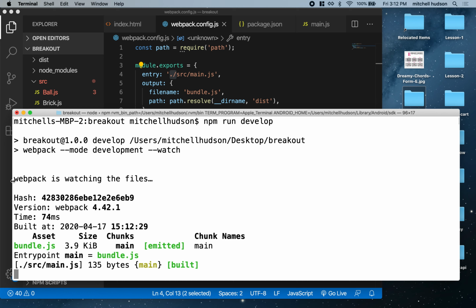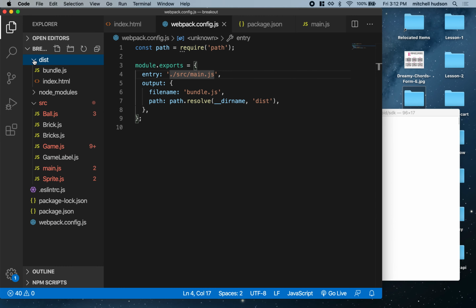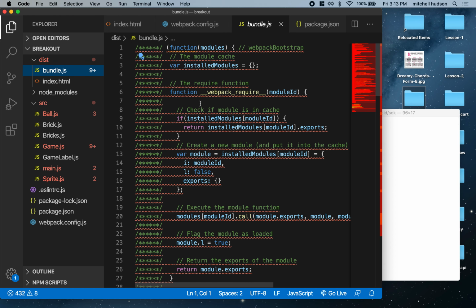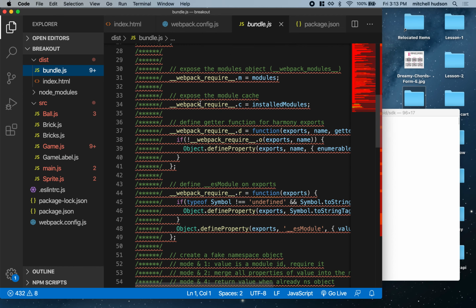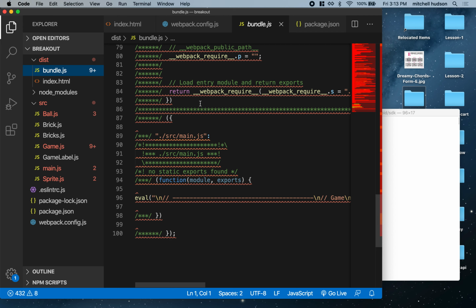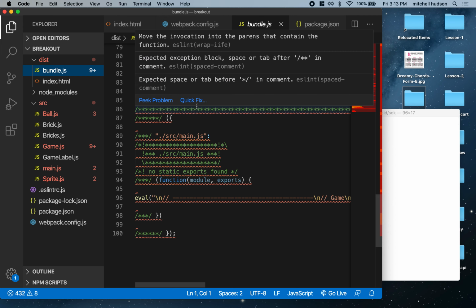So what happened here? I just ran this, and it says webpack is watching files. So it just did something, right? It compiled a bunch of files. It took like 74 milliseconds. The entry point was bundle.js, right? And then if I look in the distribution folder, now there's a bundle.js in here. And if I click on this, you can see there's a bunch of code, and it looks a little weird. It's not like our original code, okay? And what's happening in here is Webpack is rewriting our code to work on any browser.